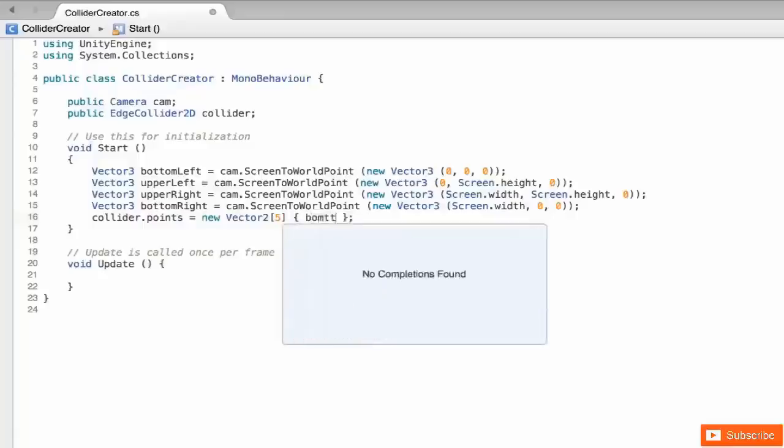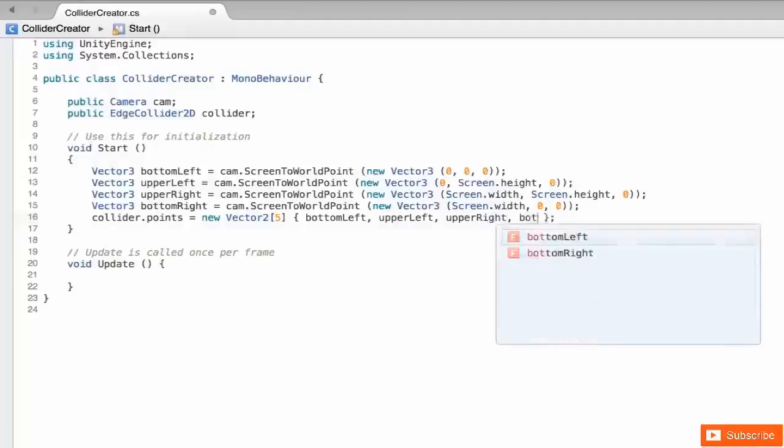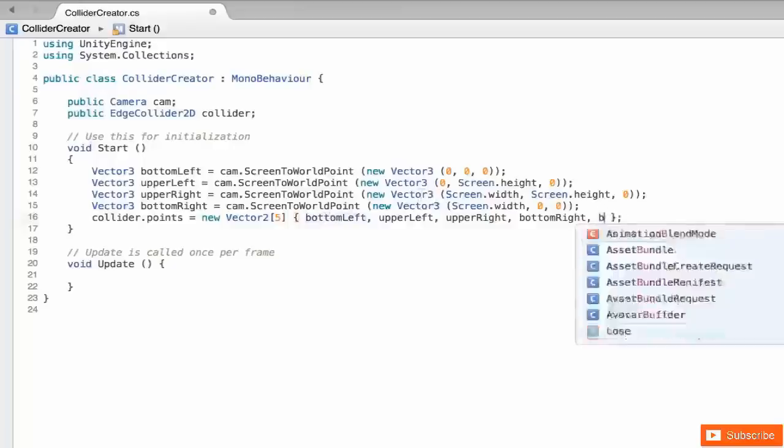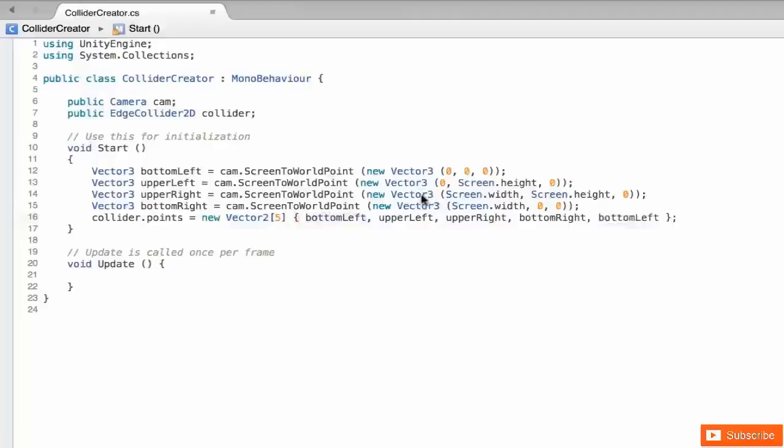Let's start by the bottom left. Now we can go to the upper left, now upper right, and now bottom right. We're doing this in a clockwise direction. And now to finish, we need to pass the first point again as being the last one. So we're gonna wrap our screen with this collider. And this should do it. So let's go back to Unity.